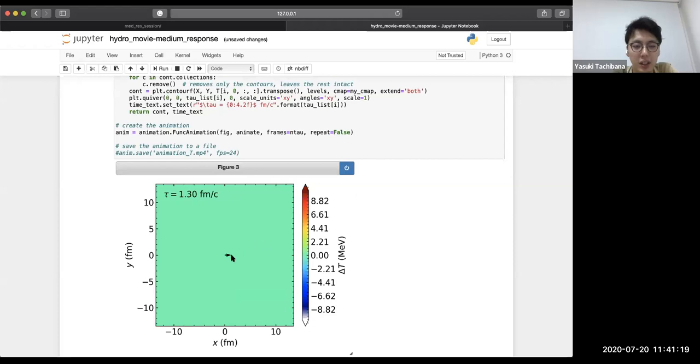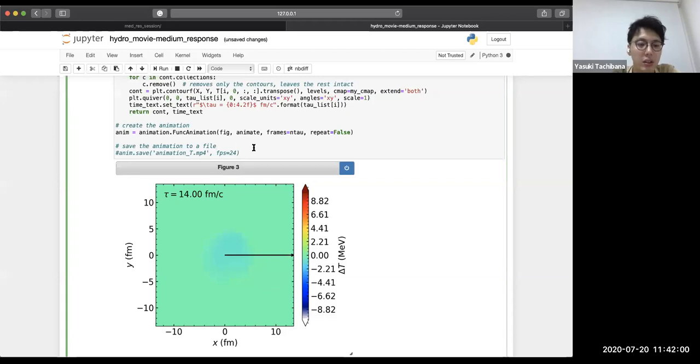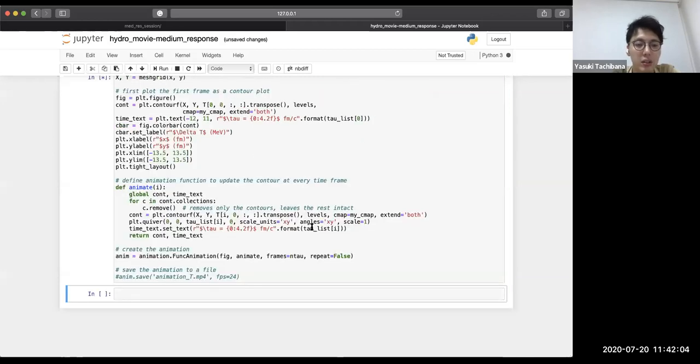Let me generate the movie again. Here you can see the appearance of an arrow, and the arrow is moving to the right. Following the arrow, you can see some high temperature region induced by jet energy momentum deposition, and behind it, you can see a blue region. It has temperature lower than the original medium temperature. Okay, so it's not very good. The movie is not played properly.